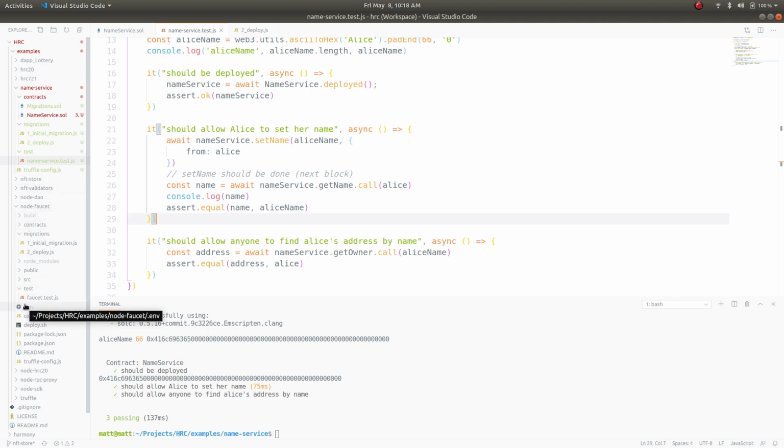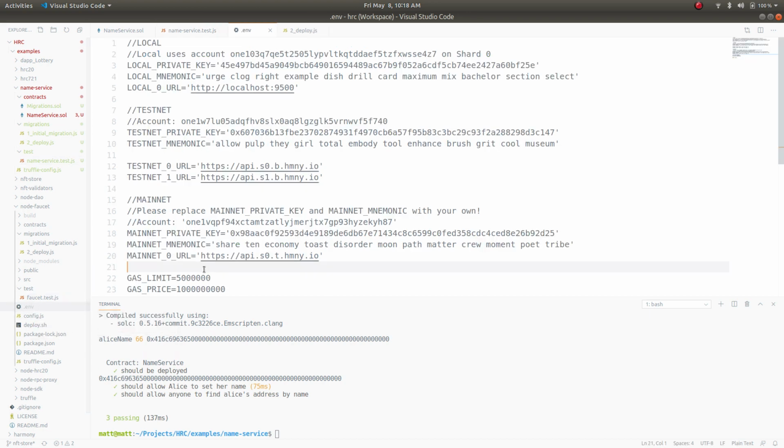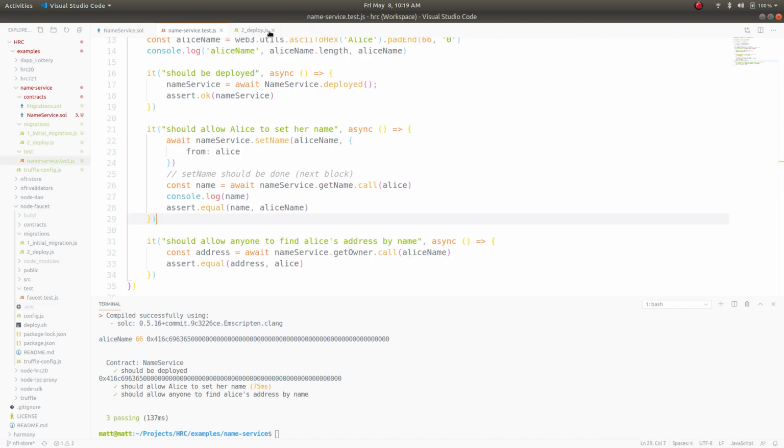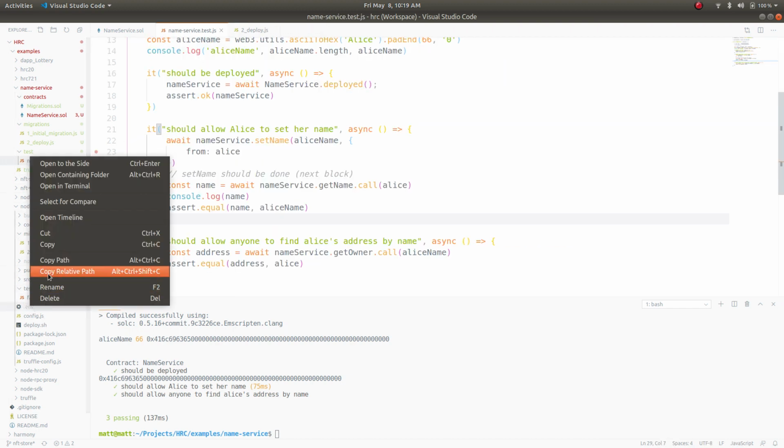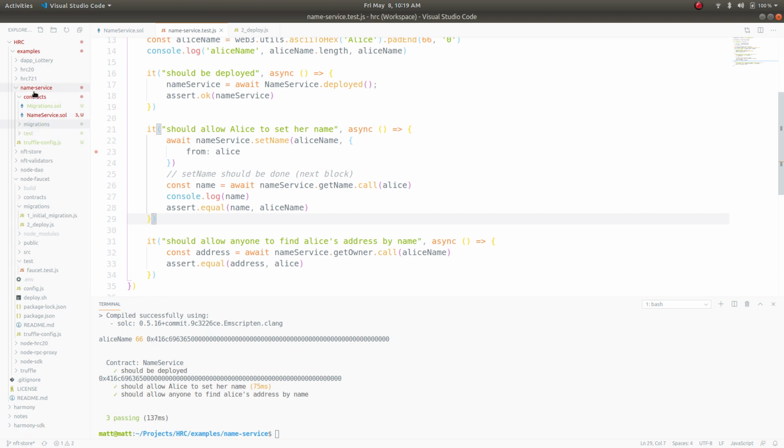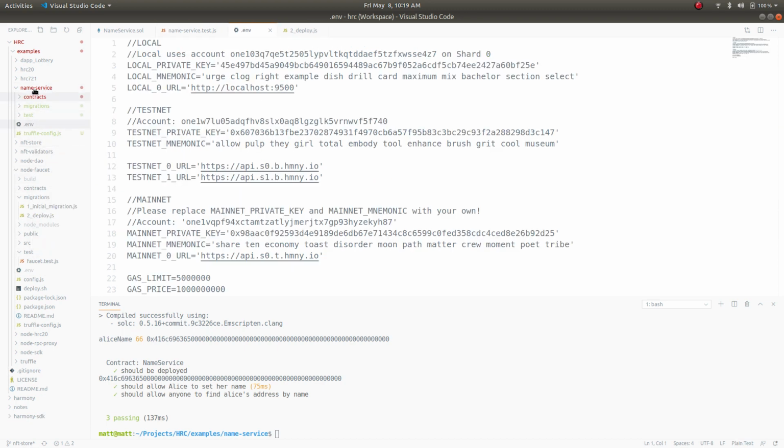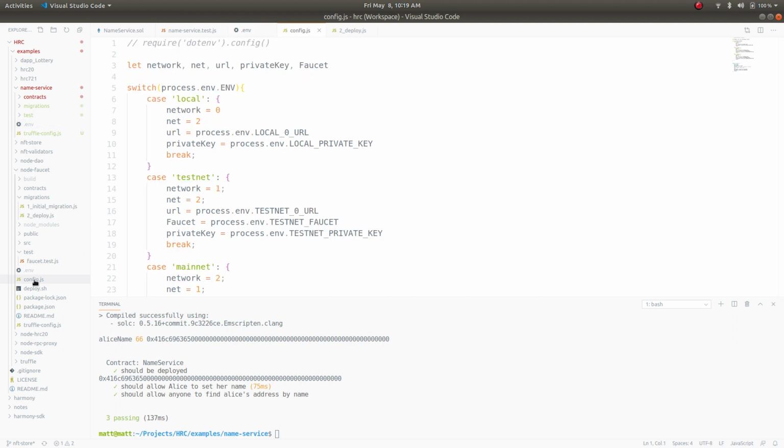Under node faucet, you'll also see I've got a .env file. It's got a bunch of stuff in it, but don't worry about that. It's just some generic keys and stuff that we've been using on a local testnet. What I'm going to do is copy the file and paste it into the name service directory. You'll notice we don't need config.js yet, but we will do a front end part of this example in part 2.